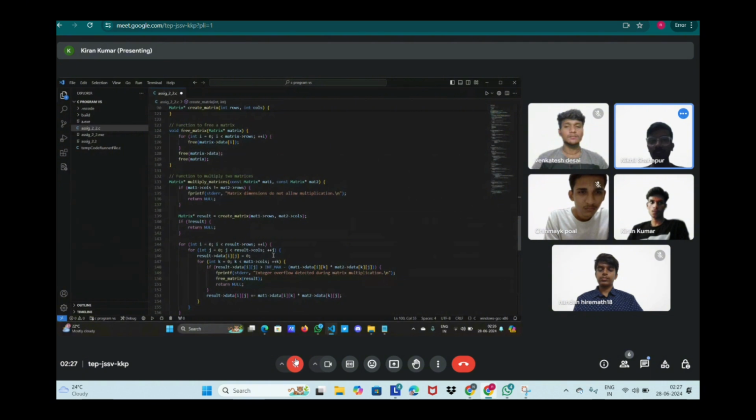It first iterates through each row of the matrix to free the memory allocated for each row. After freeing all rows, it frees the memory allocated for the array holding these rows. Finally, it frees the memory allocated for the matrix structure. This ensures that the memory associated with the matrix is properly released to avoid memory leaks.